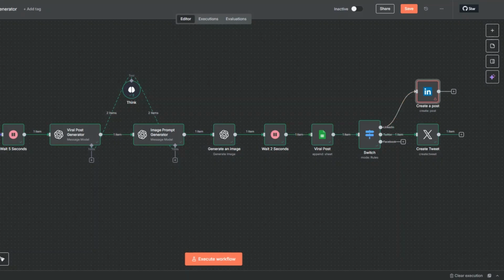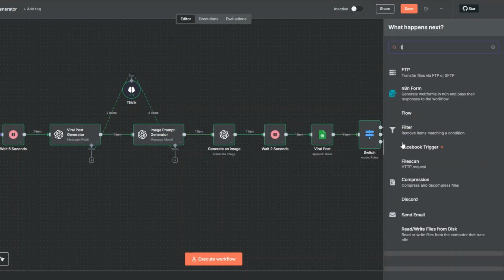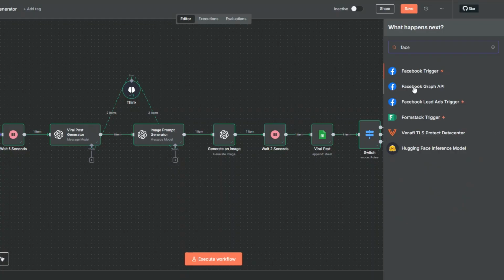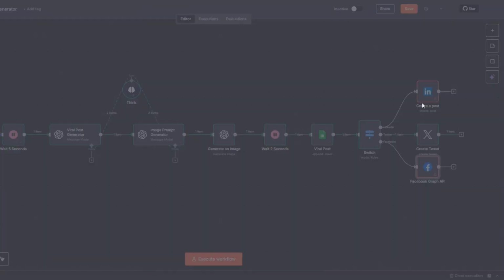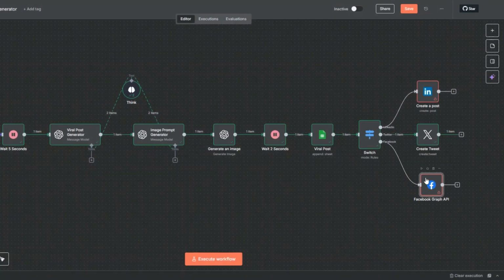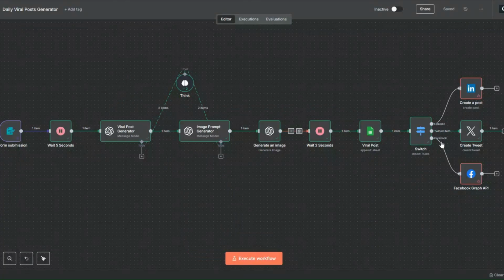If you wanted to create a post and post it on LinkedIn, we're going to generate the viral post and the image to post it on LinkedIn. Same with Facebook, but for Facebook, you need to create an API call to post on Facebook. Now I'm just going to leave it as is and only post the viral post on Twitter. Since we're only posting our viral post on Twitter, you can deactivate these two nodes. And now let's test our workflow and see how it works.